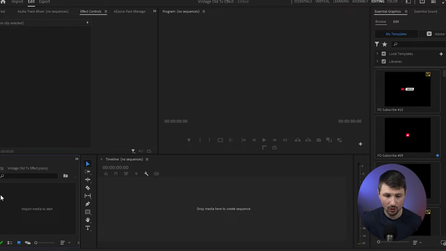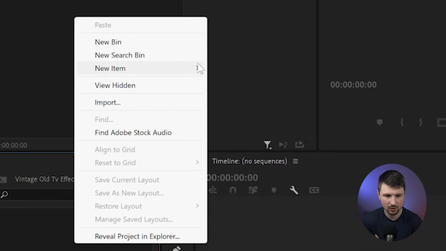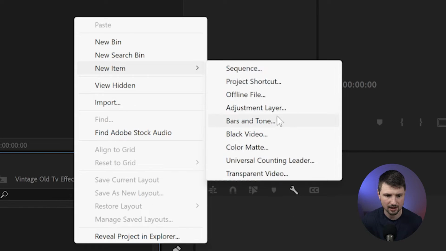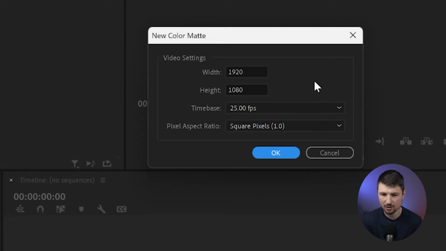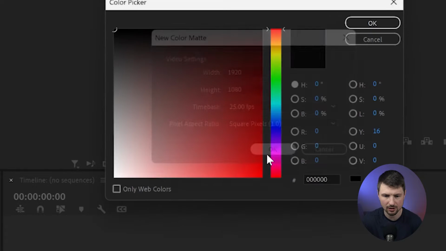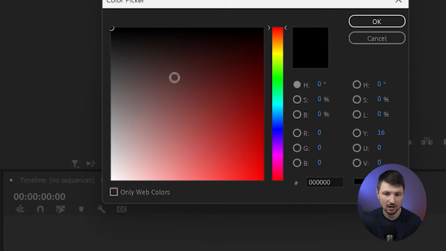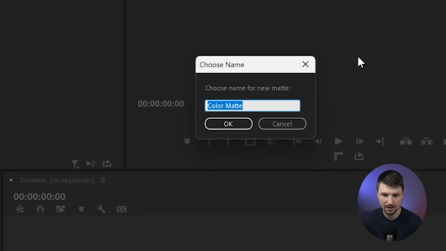Now in Premiere Pro, go to your project panel, right click, go up to new item, then go down to color mate. From here, we're gonna keep the default settings and click on OK. Also, we're gonna keep the black color and again, click on OK. And from here, we can change the name, which I will change to old vintage TV.